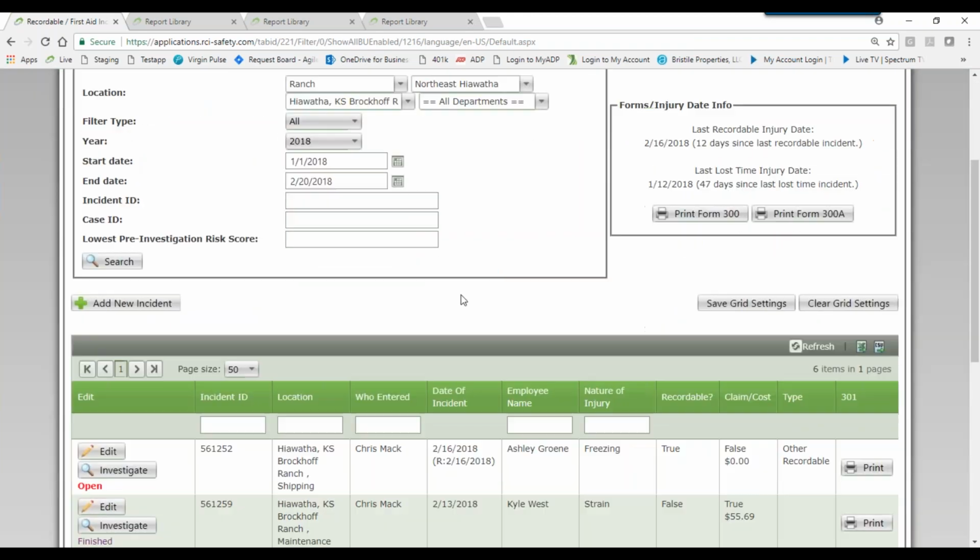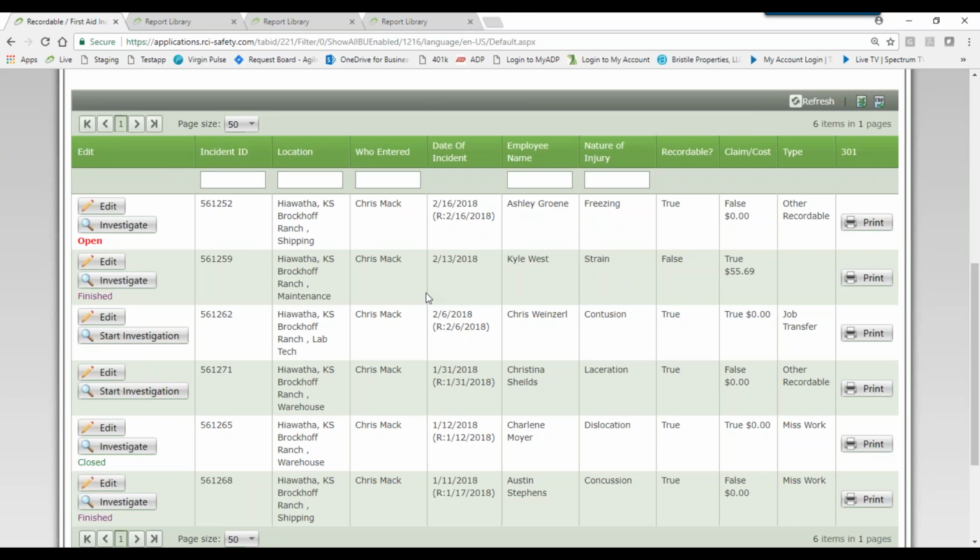So now we're going to go over our investigation for our incident. You'll notice on the left-hand side here, there's the edit button to your incidents as well as an investigate button. Investigations that have not been started say start investigation, and then you'll be able to see whether it's been open, finished, or if an investigation's closed. So we will stay with our investigation here with our incident.